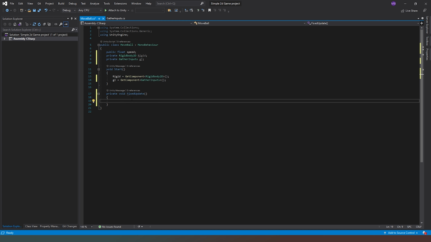So now all we need to do is say rigid, use the tab key to select that, dot velocity, and then we're going to create a new vector. What we're going to say is new vector2, and we're going to put in our speed, and then we're going to say 0 on the y-axis. And in order to actually turn our speed into a controllable thing, what we need to do is multiply that by our gather inputs.